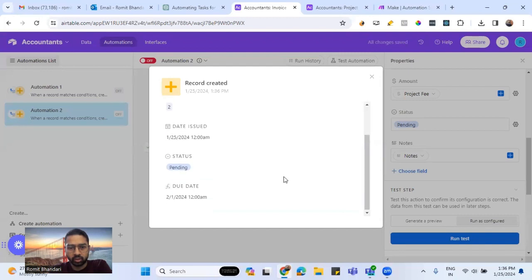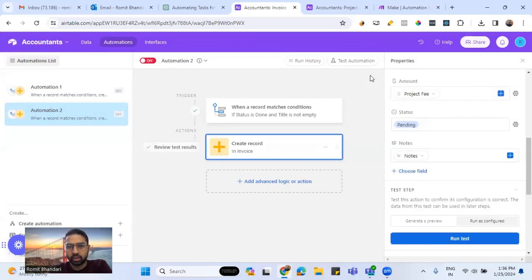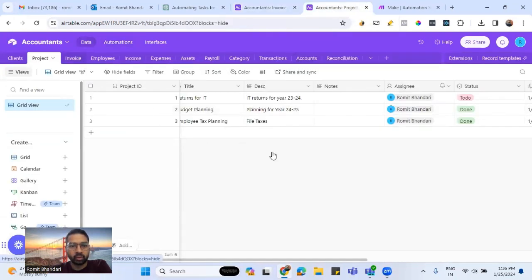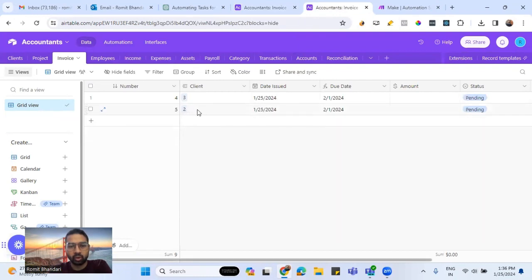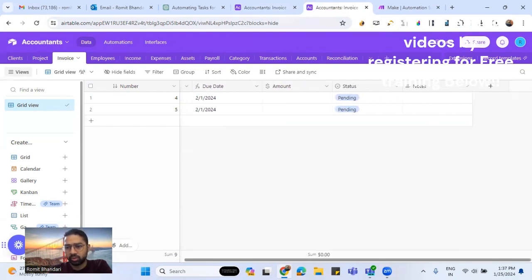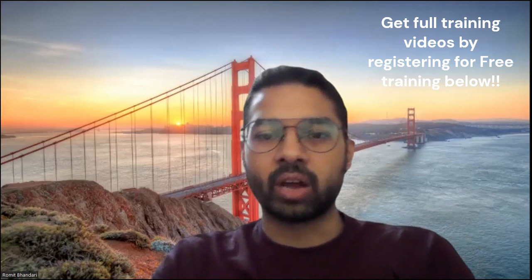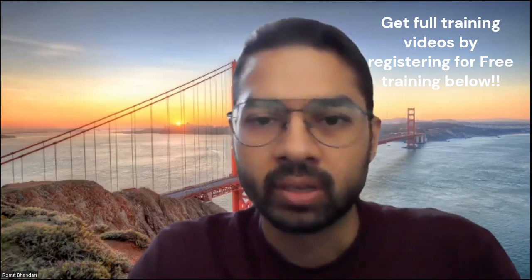So, we see one record getting created under invoice table with this particular test. Let's quickly go to the data and see. Yes, so we have one invoice record created with client number 2, status pending, date issued, and due date. As I mentioned, due date is 7 days. We have taken 7 days after the date issued, which obviously can change from business to business, and so on and so forth. So yes, this is what I wanted to cover in this particular video.